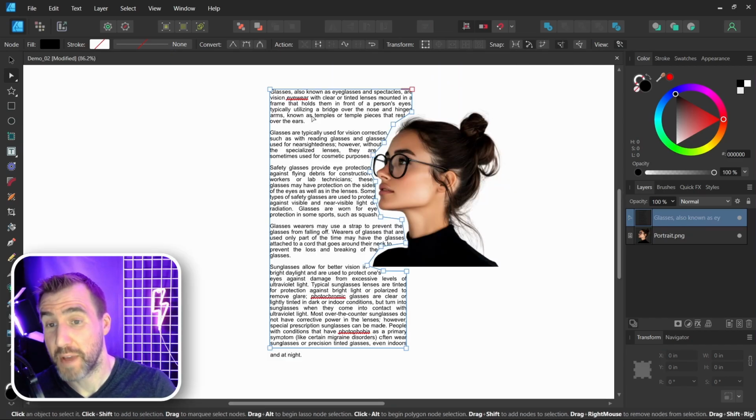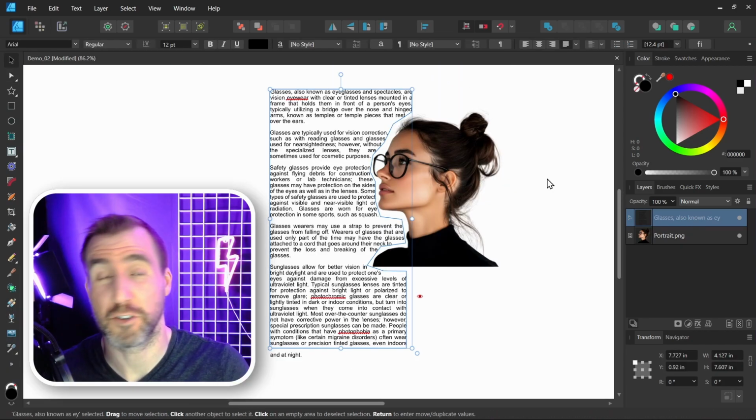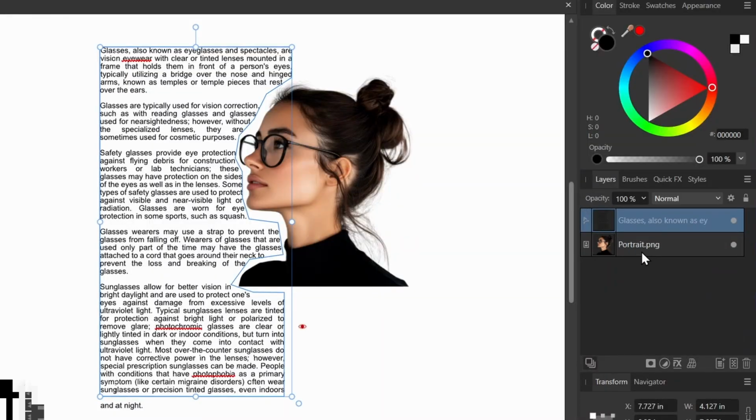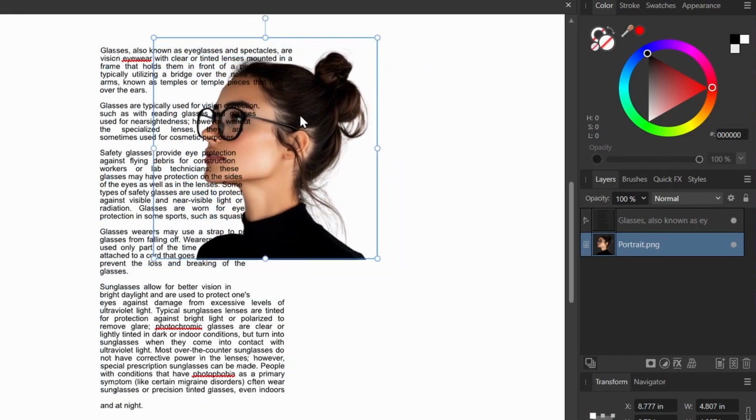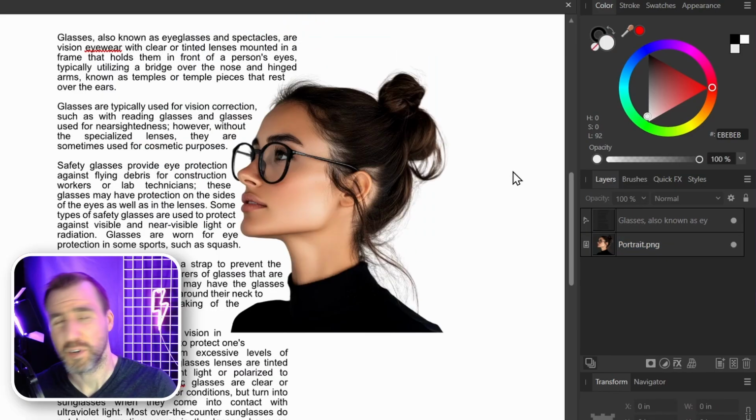So this is the manual method. Keep in mind that this approach will not dynamically change. So if I select my portrait here, if I move this around, I'll have to go back and manually change the outline. But if you're not going to move things around, this is a perfectly good way to achieve this effect.